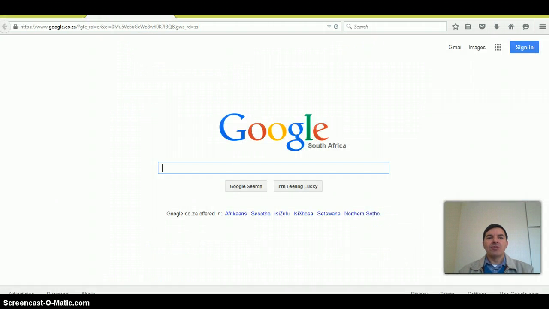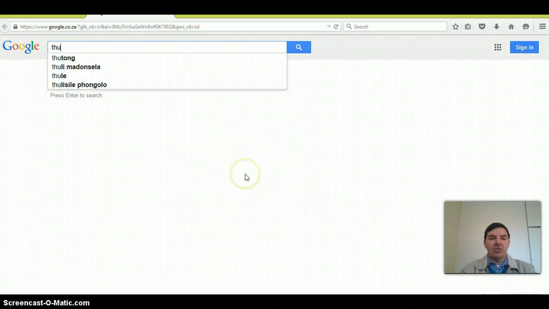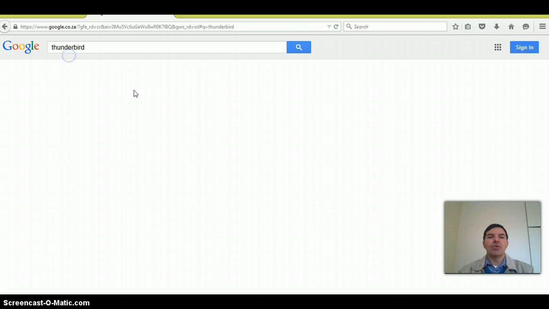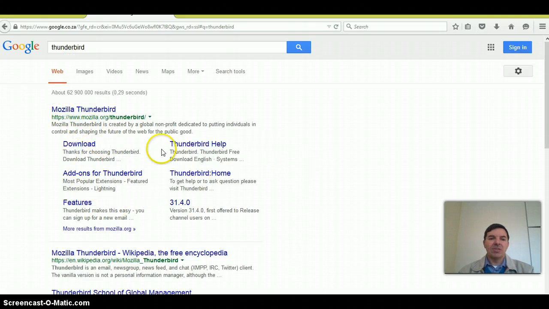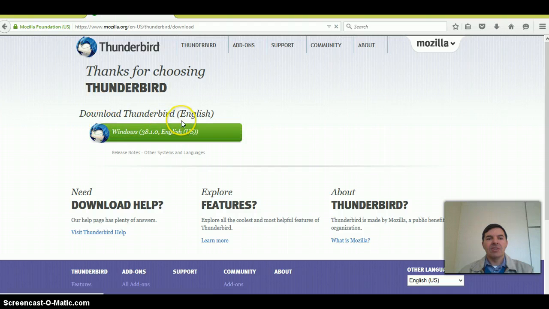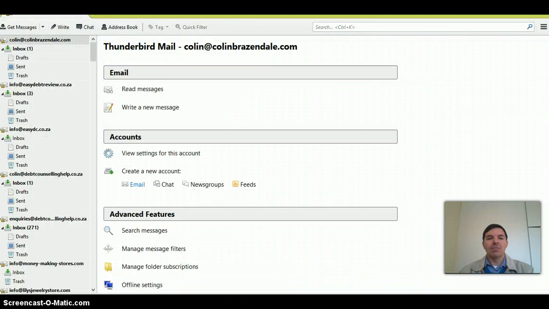So to get Thunderbird, first of all, you need to download the software. So just go to Google and do a search for Thunderbird. You'll see it comes up number one. Just click on download, and you'll go straight to the download page. For Windows, you just click on this green button and download it. I'm not going to do that now. I've already downloaded Thunderbird. I'm just going to open up my account.